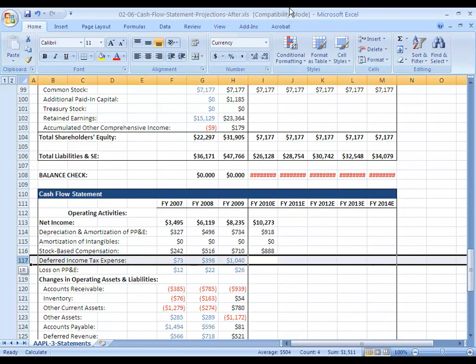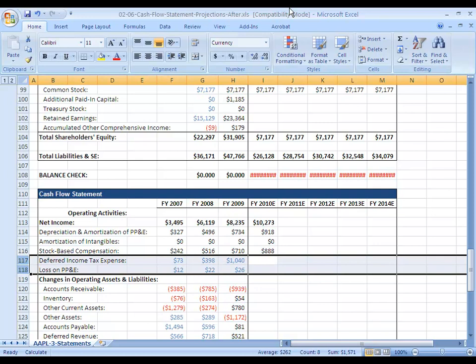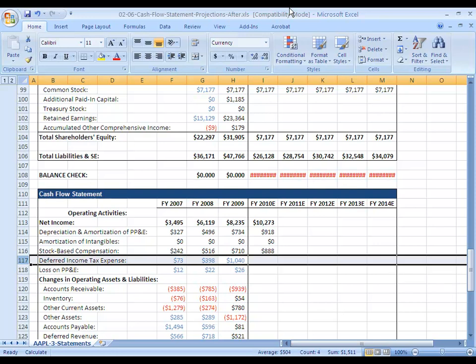Now for the deferred income tax expense and loss on PP&E here, for these we're basically going to assume 0 all the way across, and the reason is because we do not have detailed enough information to make reasonable estimates or projections here. Now this deferred income tax line item we'll actually be coming back to in an upcoming video in this course, where I go over how deferred tax liabilities get created, how they change over time, and then finally how they disappear at the end of a certain period.